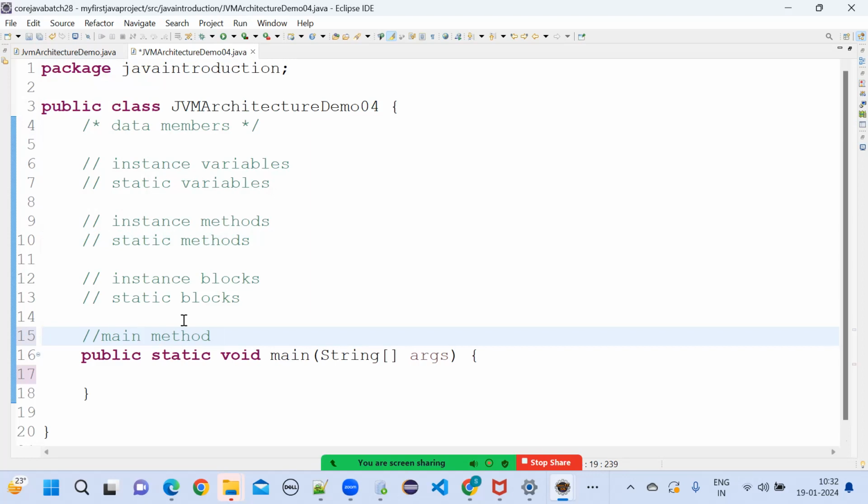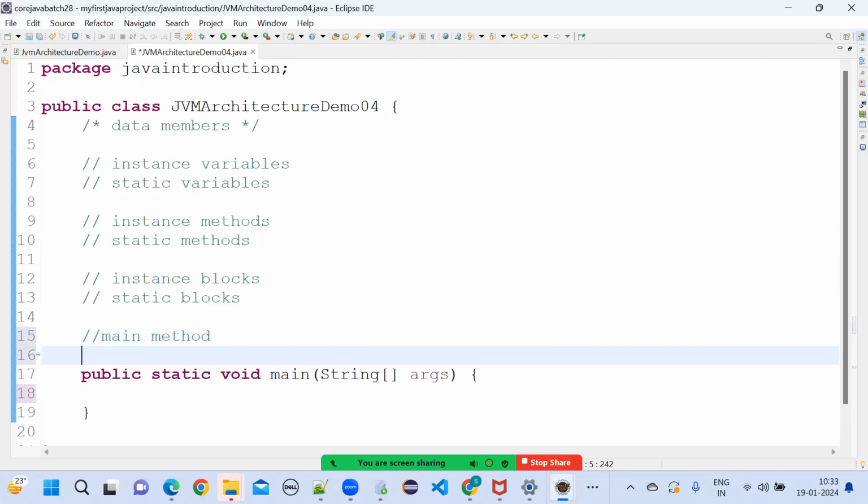So if I'm going to write n number of methods, those n number of methods will not be called. Only the main method will be called by the JVM.